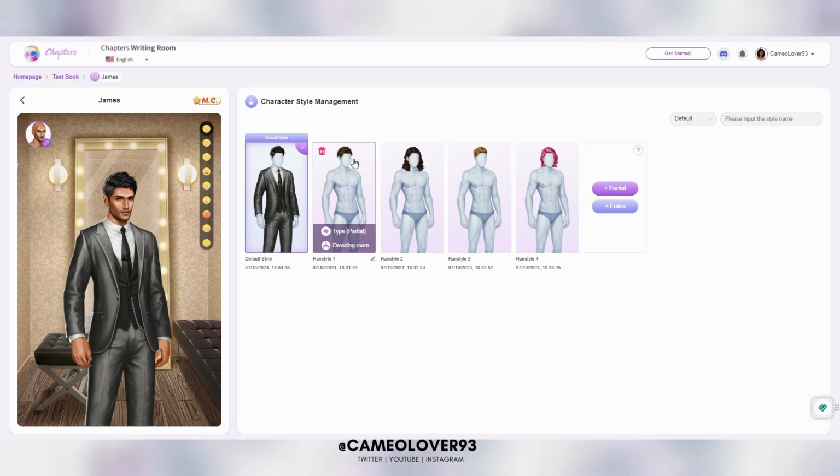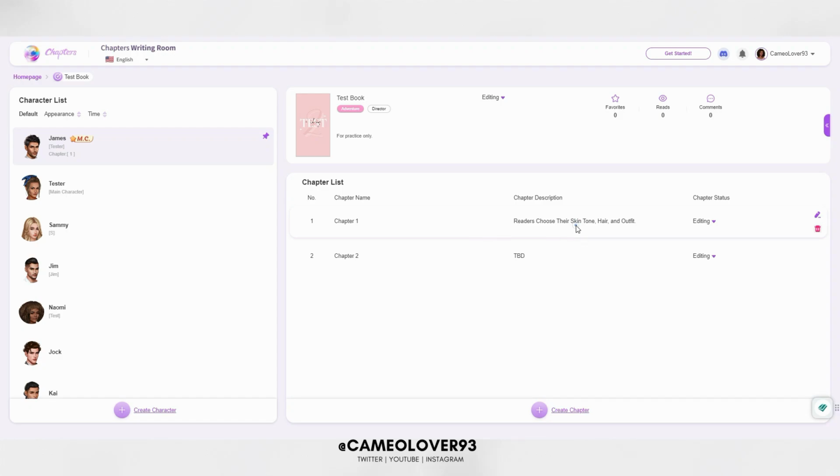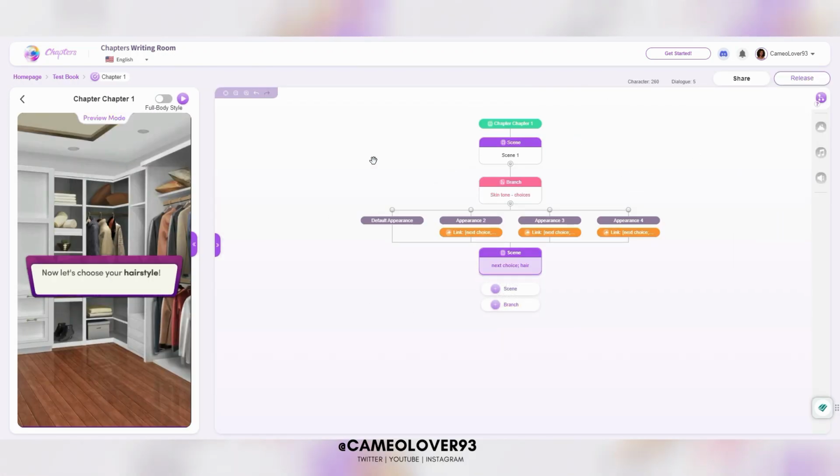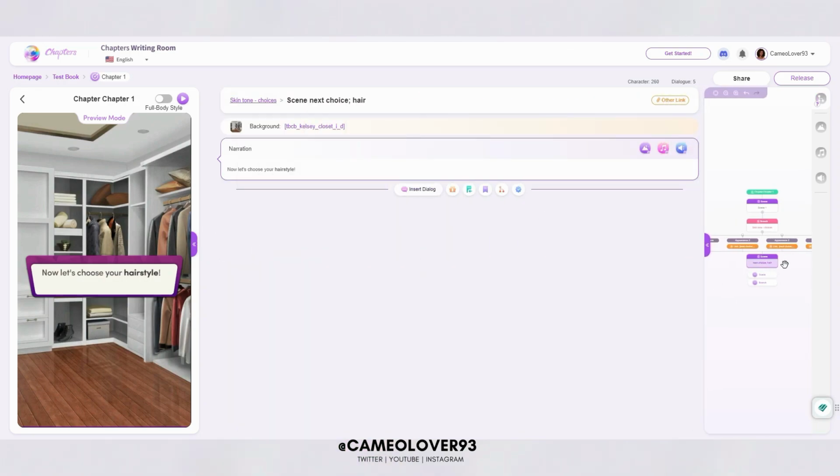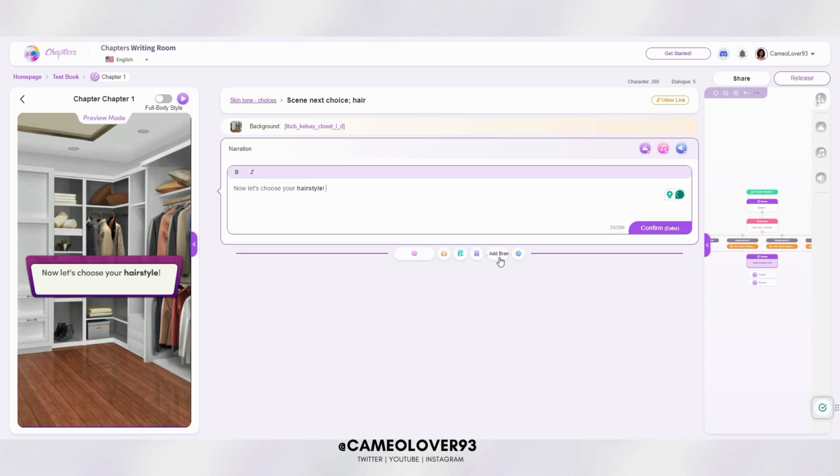Okay, so now that you have your 4 hairstyles created, your screen should look exactly like mine. They should not have any clothes on. It should just be the hairstyles. So now we're going to go out and you're going to go into your chapter. Please ignore this, this was from my previous video where we did the skin tones. So whatever scene you want this choice to appear, go ahead and do add branch from that scene.